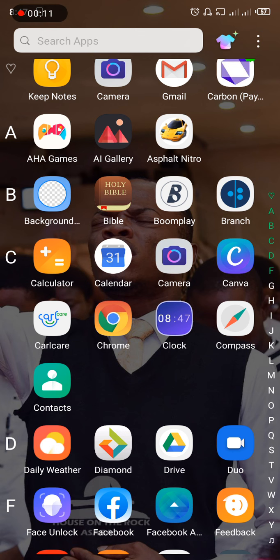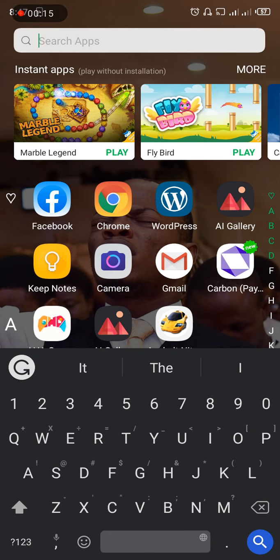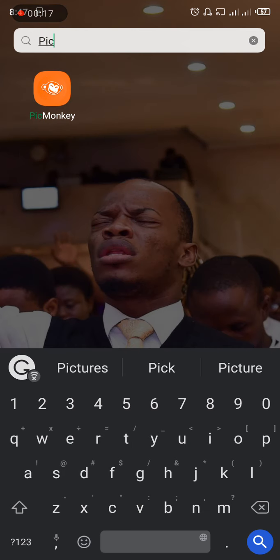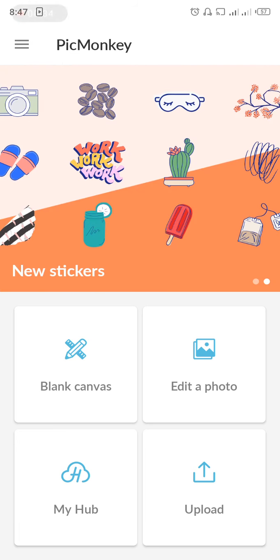But first of all, we will be looking at the app and its features. The first app I want to introduce to you is PicMonkey. PicMonkey, you can find it on your Google Play Store or on your Apple Play Store. So this is PicMonkey. PicMonkey is not a free app. However, you could make use of the free version. And so this is PicMonkey, and this is the user interface.